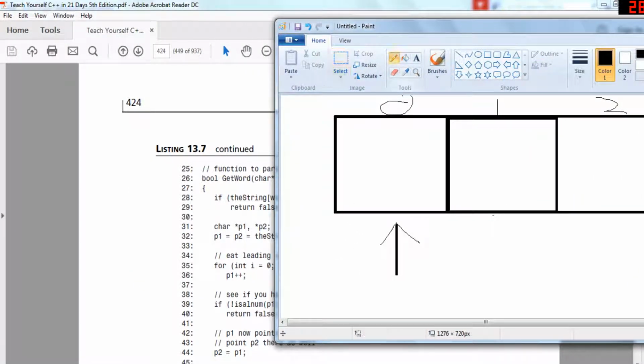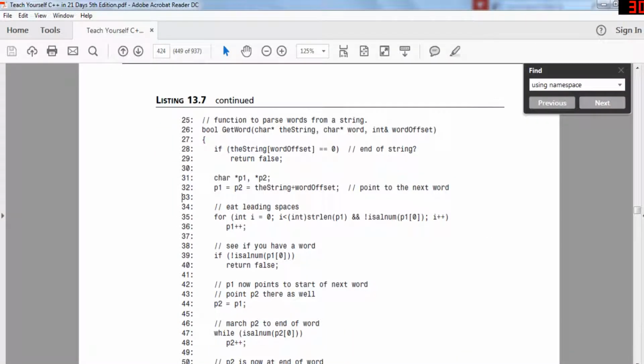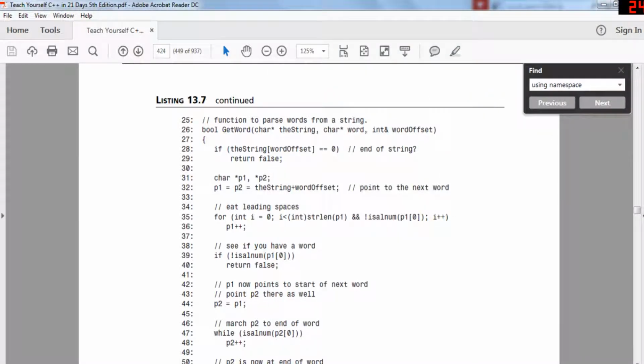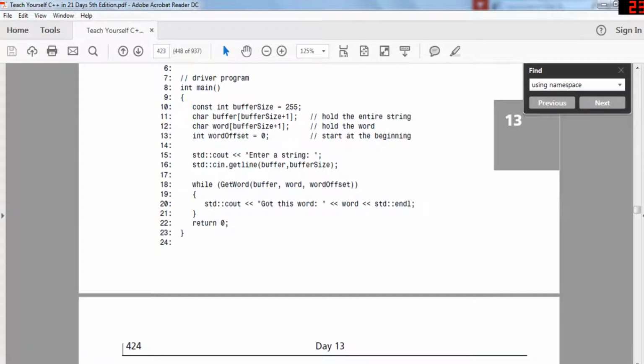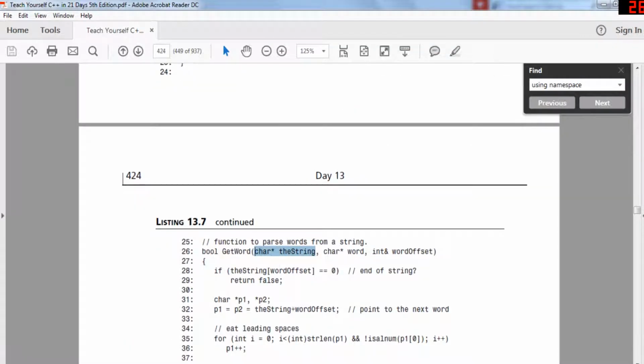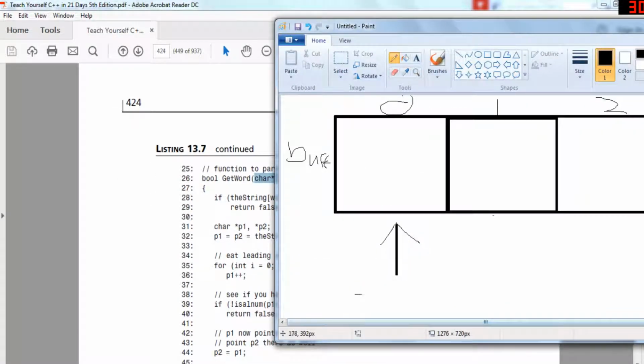If you pass an array as a pointer, here, the string, right? It would actually point the string to the first element of your array. So this array is called buffer, B-U-F, right? If you pass this array in as a pointer called the string, what does that do? That sets the string, the character pointer, to point to the first element. What's the first element? 0.